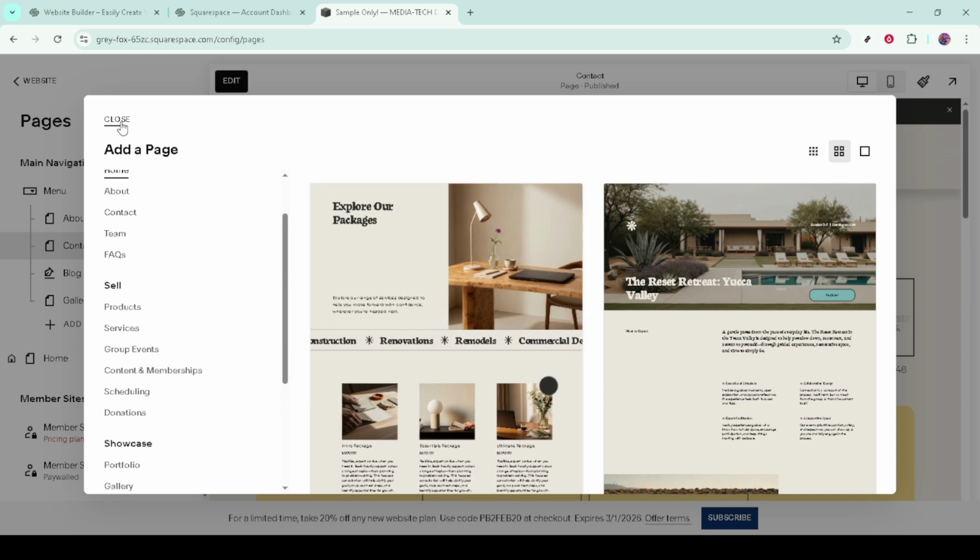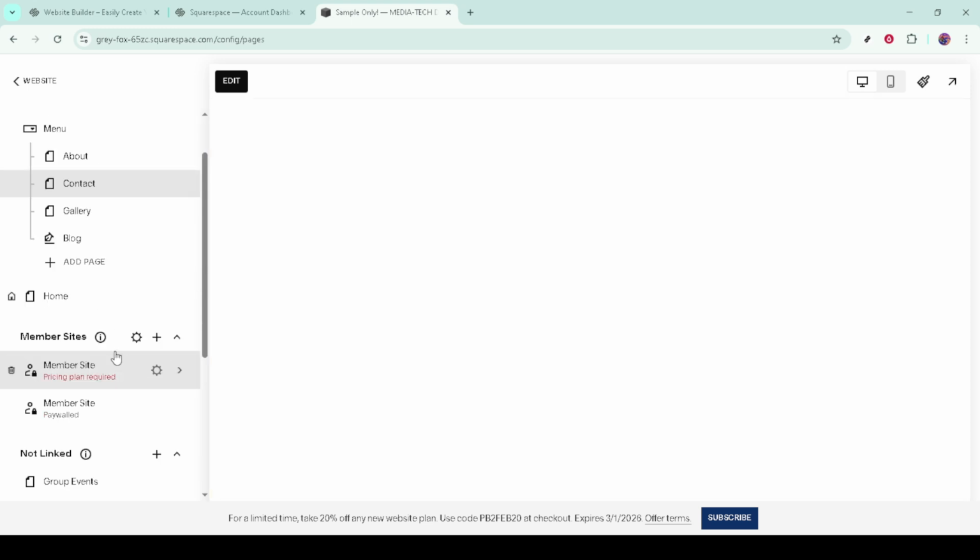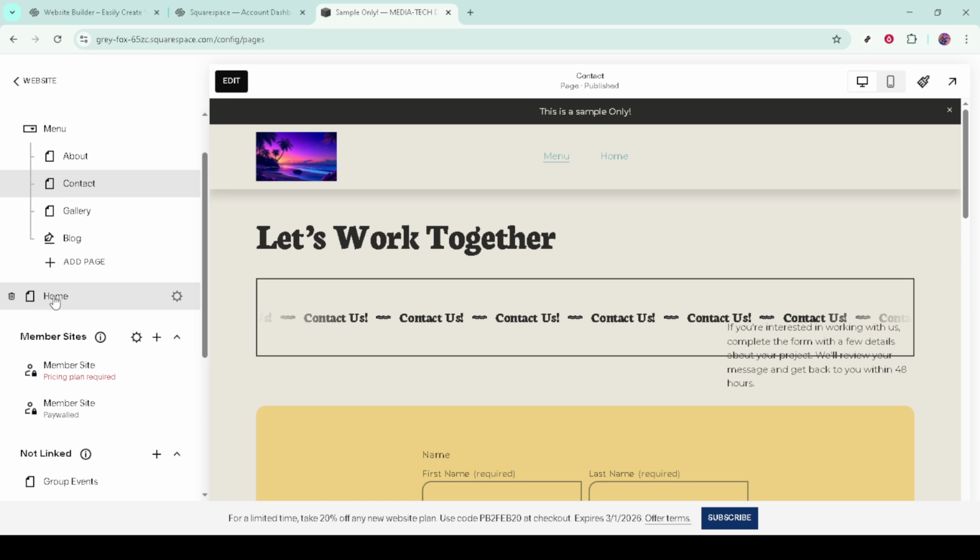To rearrange your menu, click and drag any page to a new spot within the same section. As you drag, a line shows where the page will land. Drop it, and your site's navigation updates immediately. Use this to fine-tune the order of links so visitors can find your most important pages first.